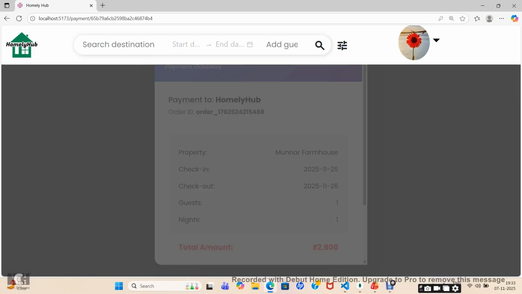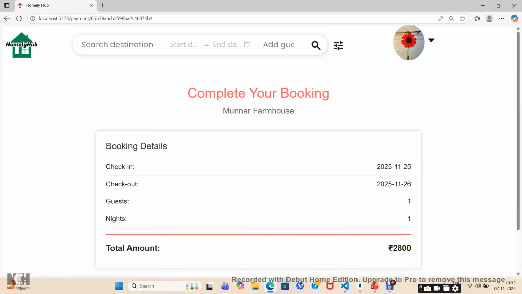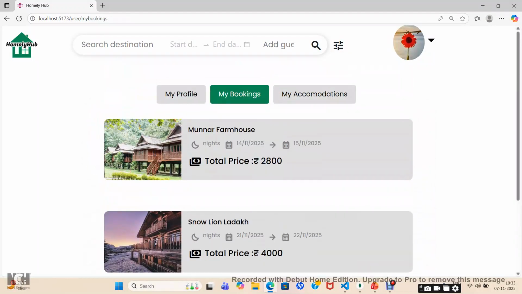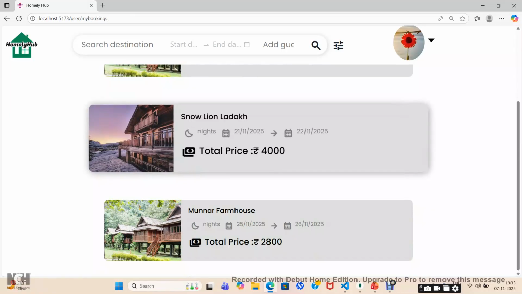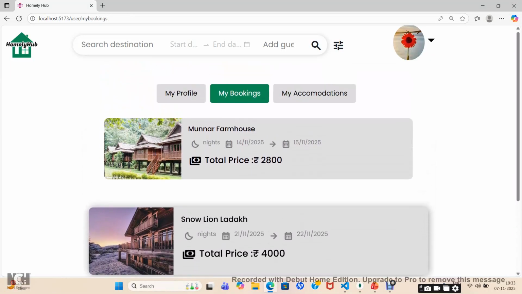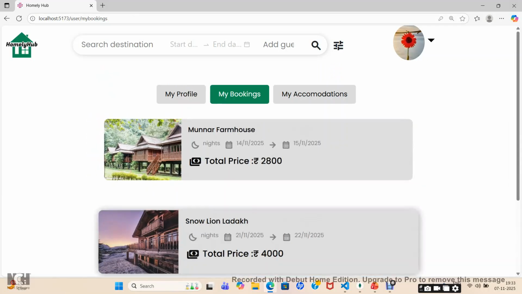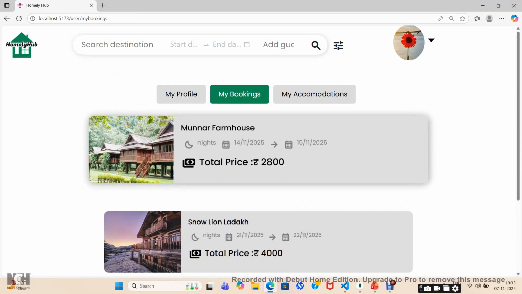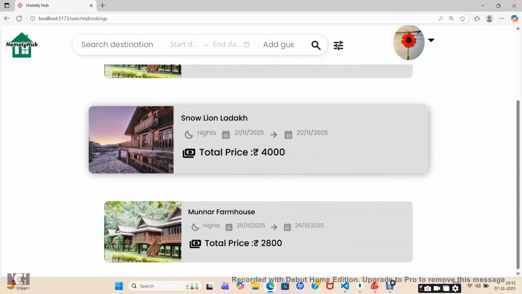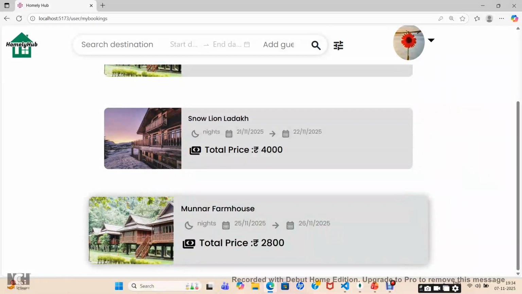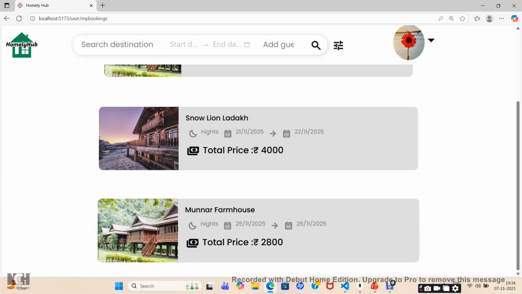Book this place. So the place is booked. Currently we have booked 3 places. That is Munnar Farmhouse, 14/11/2025 to 15/11/2025. Snow Lion Ladakh, the check-in date is 21/11/2025 and the checkout date is 22/11/2025 with the total price as 4,000. And the Munnar Farmhouse, check-in date is 25/11/2025 to 26/11/2025.